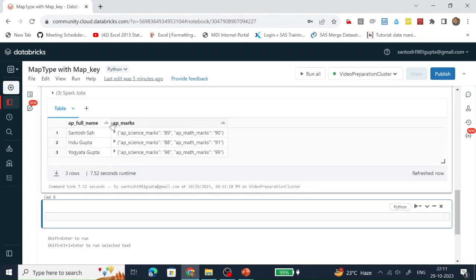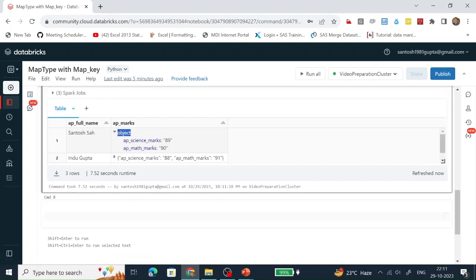You can see this AP marks is of map type. It is storing data with the help of an object. This is nothing but the map and it has keys: AP underscore science underscore marks and AP underscore math underscore marks. These are the keys. So we need to select these keys. How are we going to do it? We are going to do it with the help of the map key function.